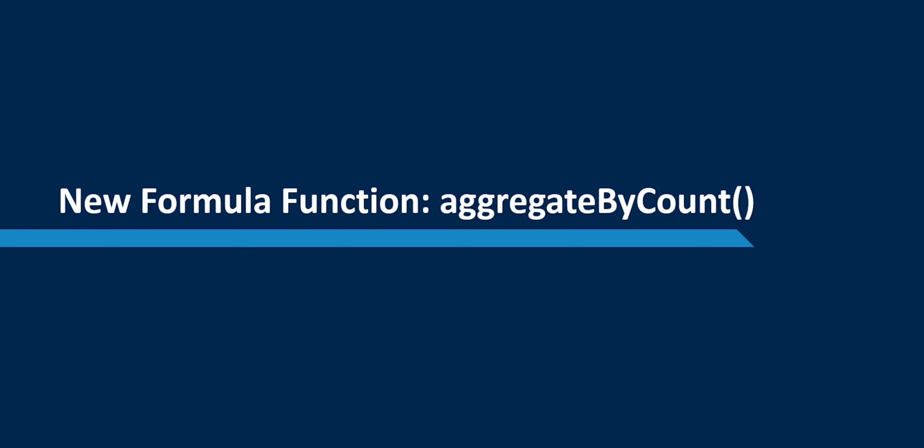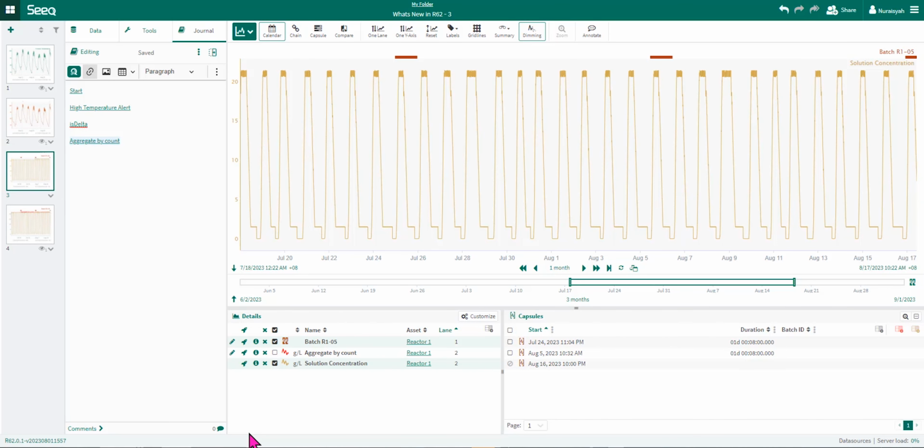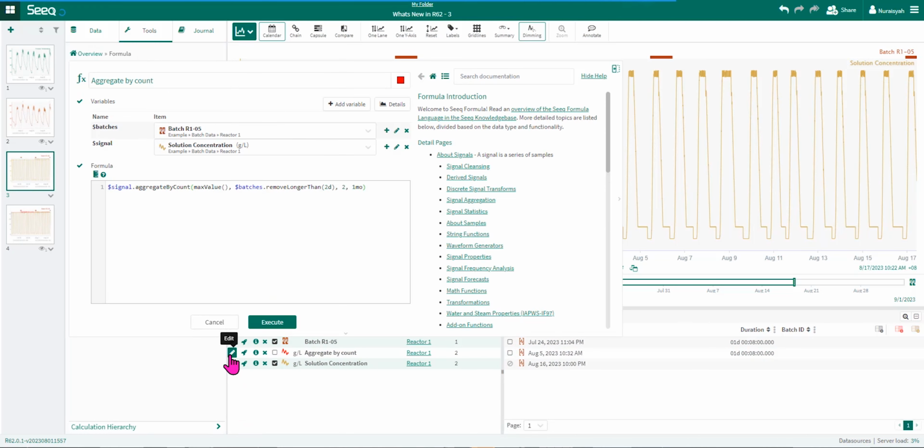The second one is aggregateByCount. For batch process, it's useful to know if the current batch has similar characteristics to the previous batch. You can now use this function to calculate the statistic for a signal of previous batches. For example here, my batch R105 is currently running and I want to know if my current solution concentration is within the same range as my previous two batches. Here, I use this function to calculate the maximum concentration during the previous two batches and set it as a limit for my monitoring.